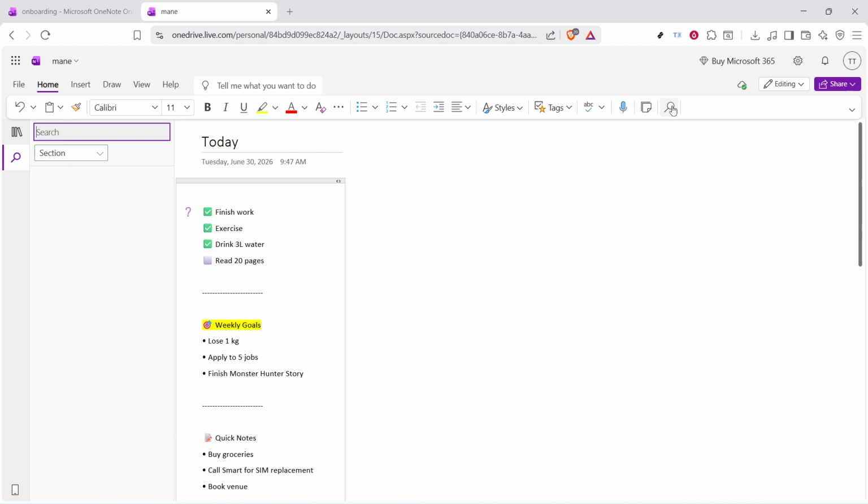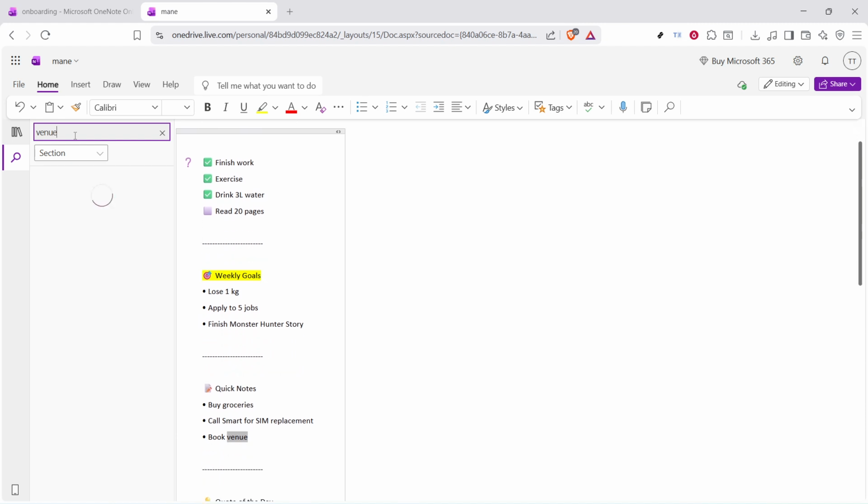After that, click into the search box and type the keyword or phrase you want to find. Try to be as specific as possible, especially if your notes contain repeated words or similar topics. For example, searching for a full phrase may give you narrower and more useful results than searching for just one very common word. As you type, OneNote may begin showing matching results so you can quickly identify the page or note you're looking for. Once your results appear, review them carefully and select the one that matches what you need.